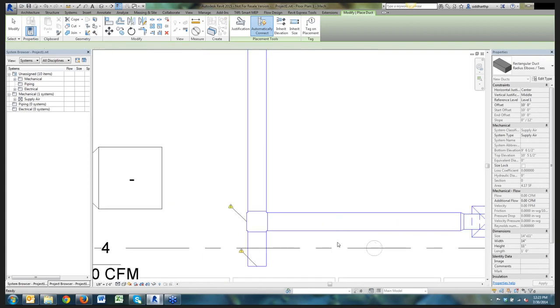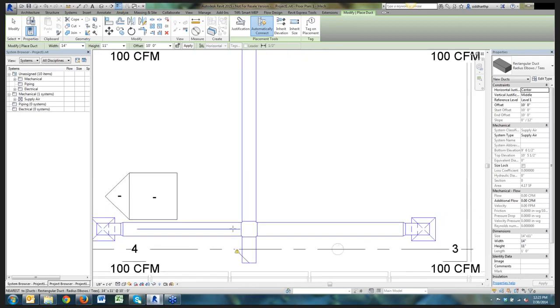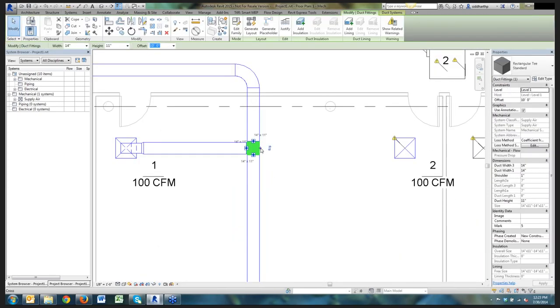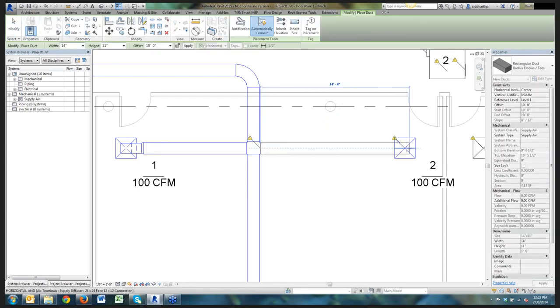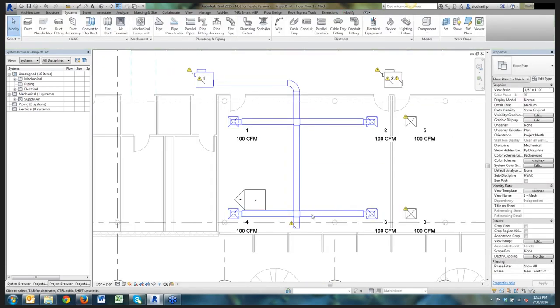So notice that we have an exclamation mark here and an exclamation mark here indicating we have two open connections, but as soon as I make that connection, those exclamation marks go away, indicating that my connections are being made correctly. Right, so I can now convert this T to a cross again and then connect my duct to the diffuser. So in this way we have all our ducts connected between the diffusers and the VAV.